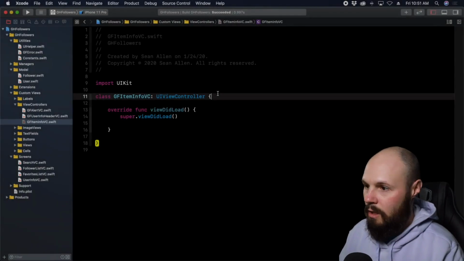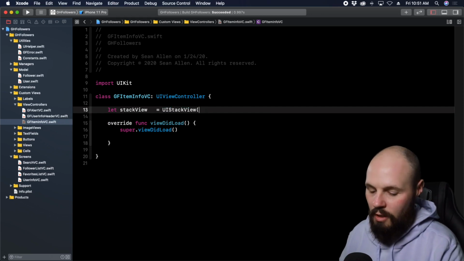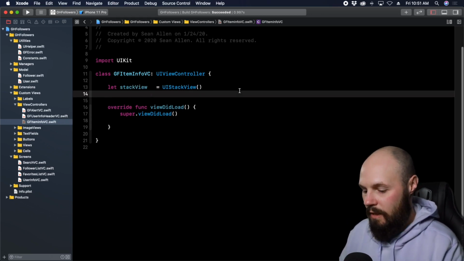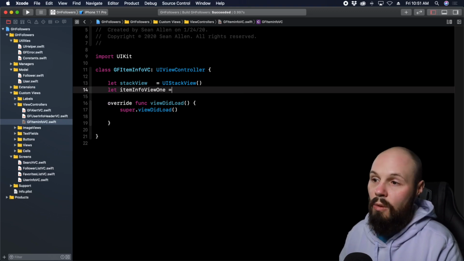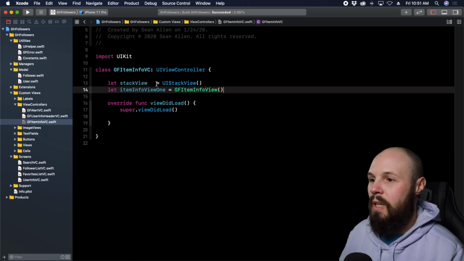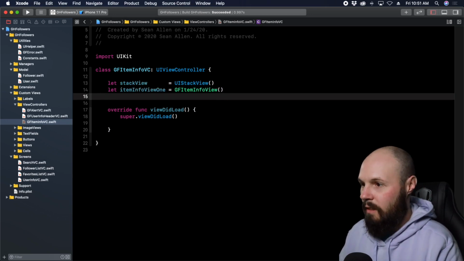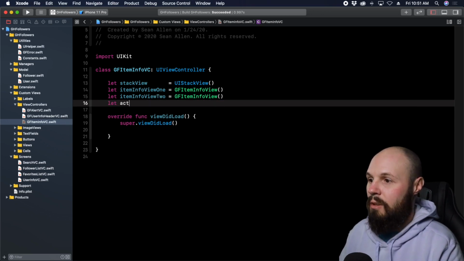Let's create those. So let stackView equal UIStackView, just initialize that. We're going to configure that in another function. And then let itemInfoView1 equal a GFItemInfoView, the one that we just created last video. And then let itemInfoView2, because again, we have 2 of them, GFItemInfoView as well. And then our action button, let actionButton equal GFButton.